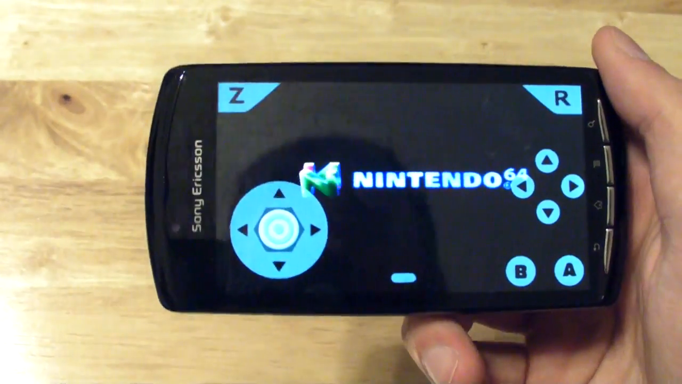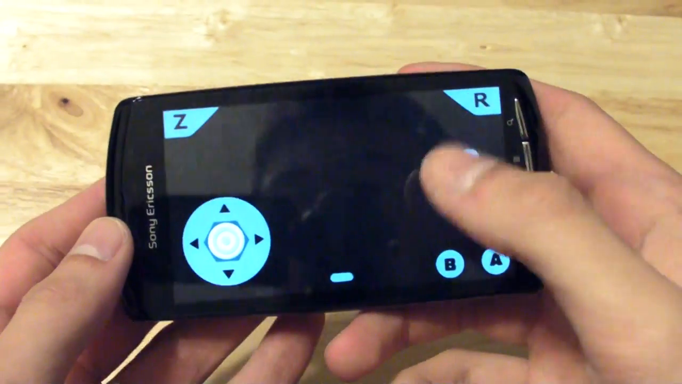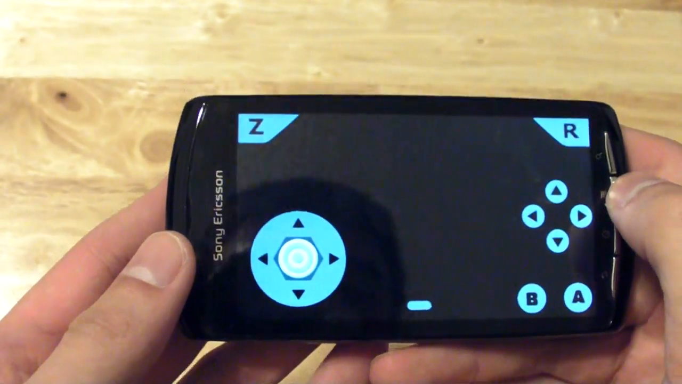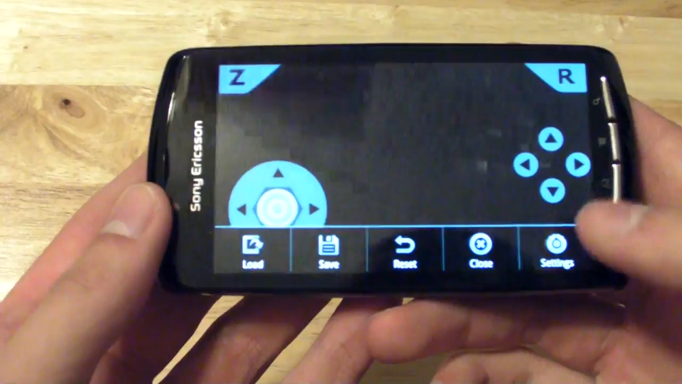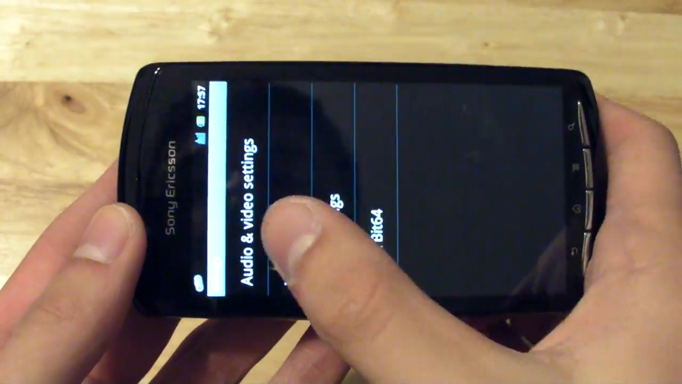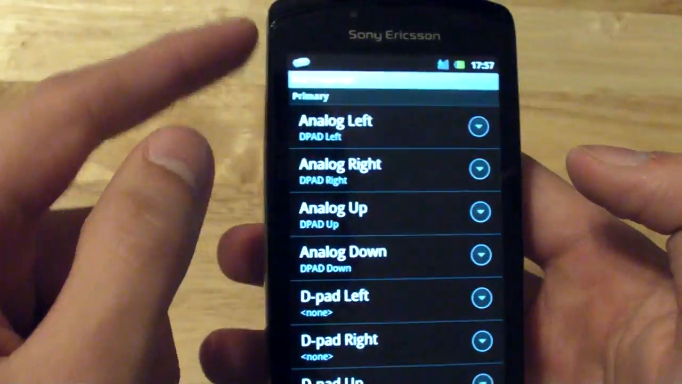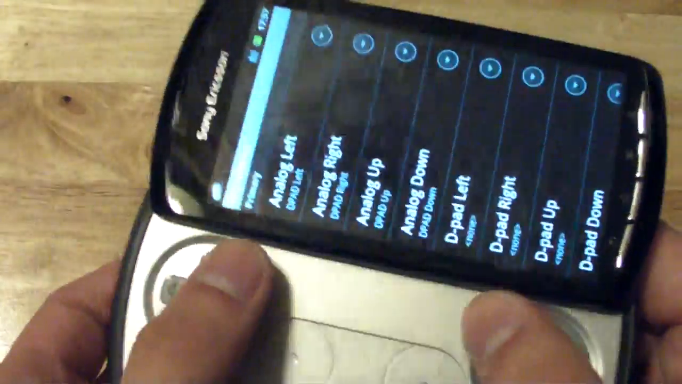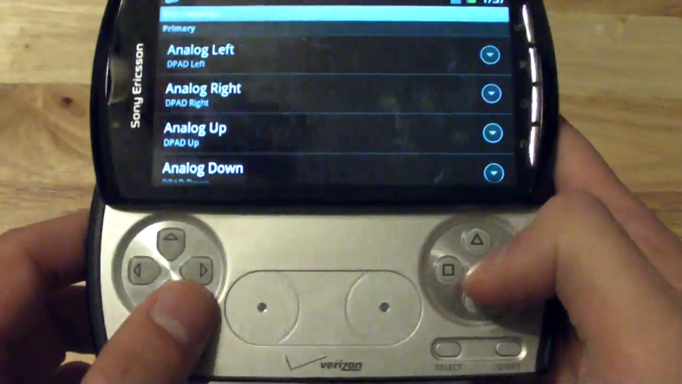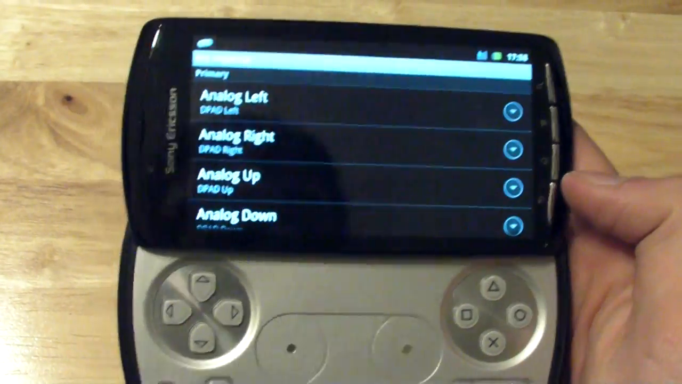Alright, here we go. As you can see, we have the on-screen controls here. You can use the on-screen controls, or you can configure it by pressing the Settings or menu button, going to Settings, Input Settings, and Key Mappings, and there you can assign the physical keyboard. That way you can use these keys and really take advantage of the Xperia Play's keypad.